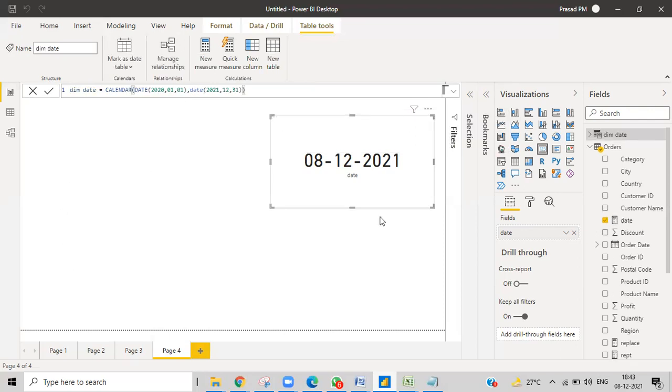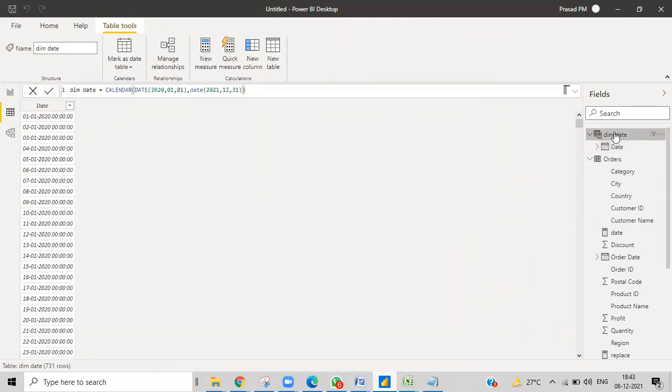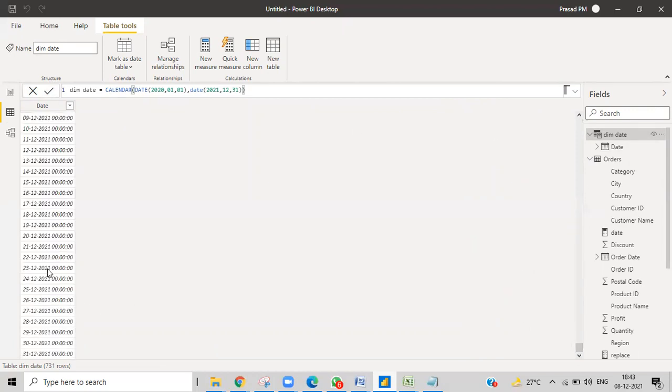I got this one, but I can't show it somewhere over here. So if I take a table, then I can show it. I do have data view there, so we'll go there and see the code that has been written for this date. I wrote this code and then I got the dates. You can see from 2021 I have the dates till 31st for 2021.